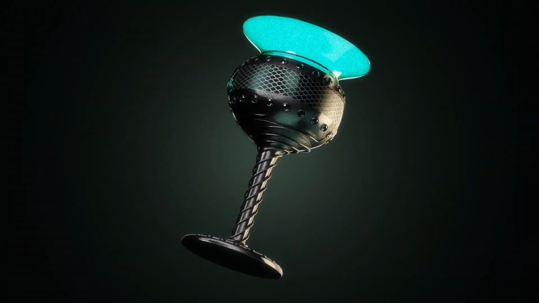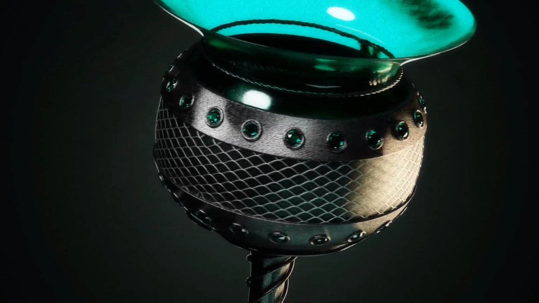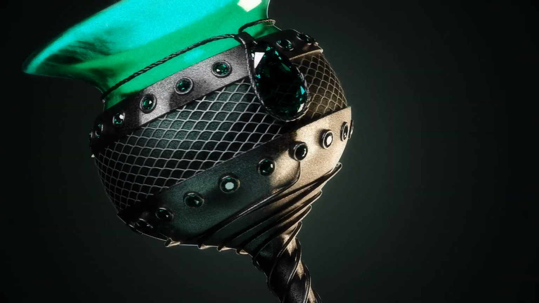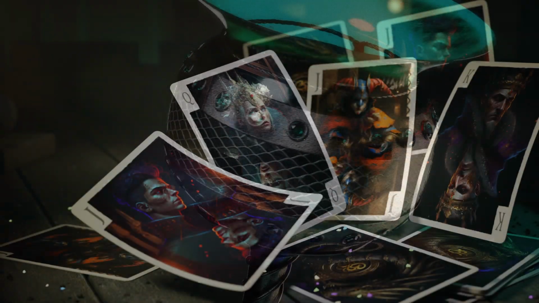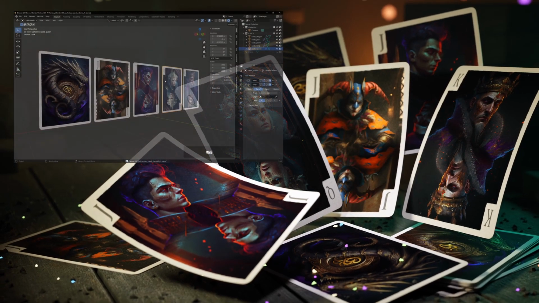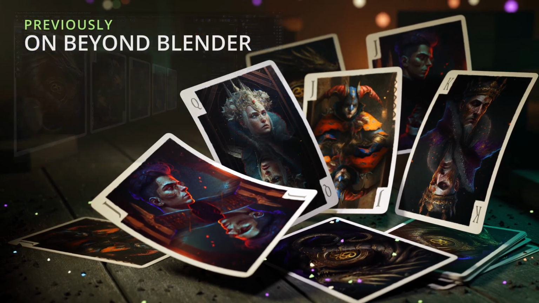In this video, we'll be making this goblet. This is part 2 of an AI and fantasy themed series. These are the cards that I showed you how to make, and these were using images generated in Midjourney.